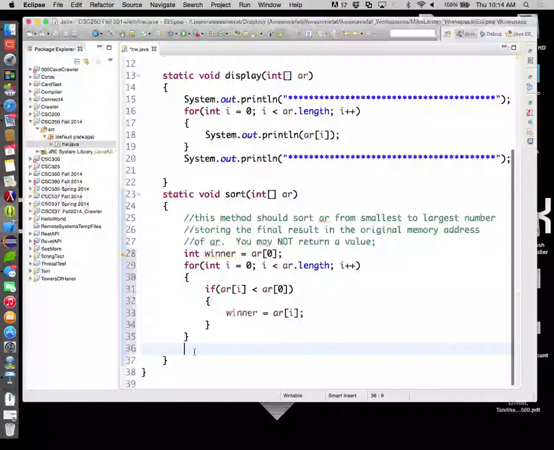After this loop is done, winner holds the smallest value. We might have more than one of those smallest values, but winner will hold the smallest value in our array. Correct? Okay. So we know if we built a brand new array, the appropriate thing to put at bucket 0 of that brand new array is going to be winner.